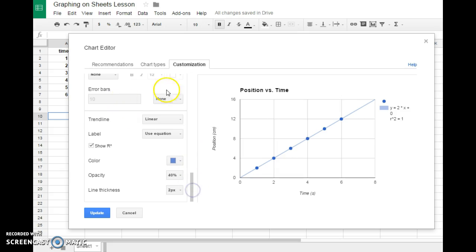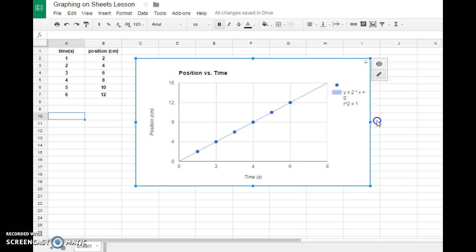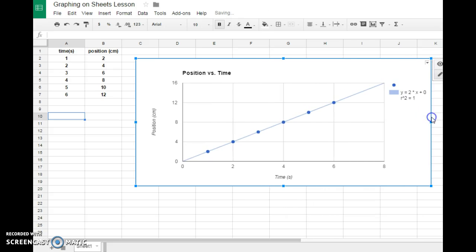We're now finished with this edit, and hit update, and there it is there. I want to click on the graph and make it big enough so that my equation has the room there, and I have y equals 2 times x plus 0 here, and my r squared value is equal to 1.